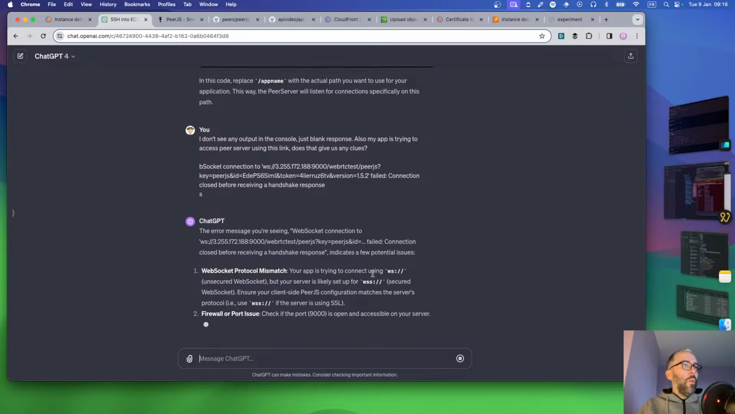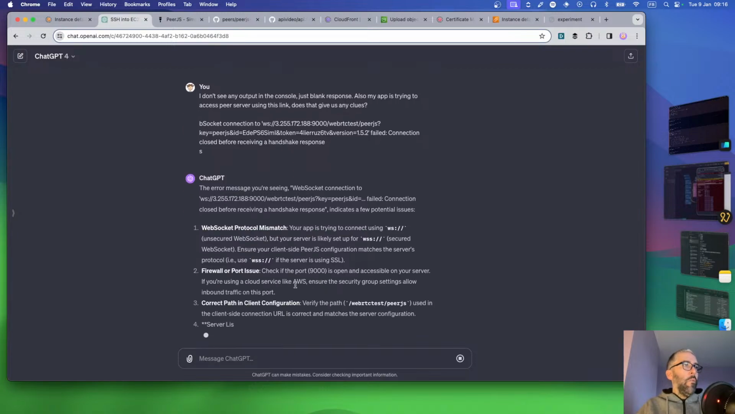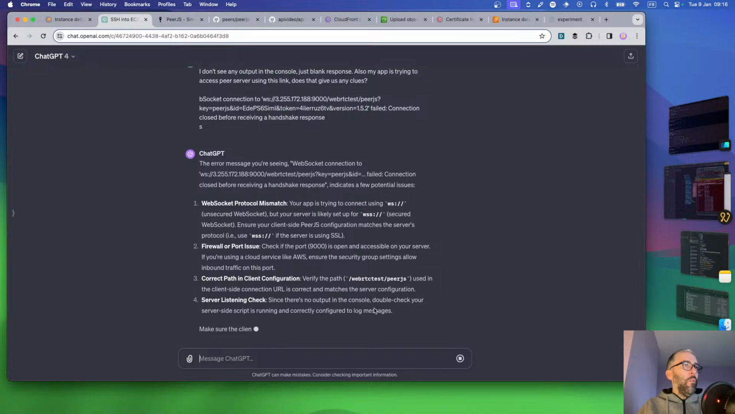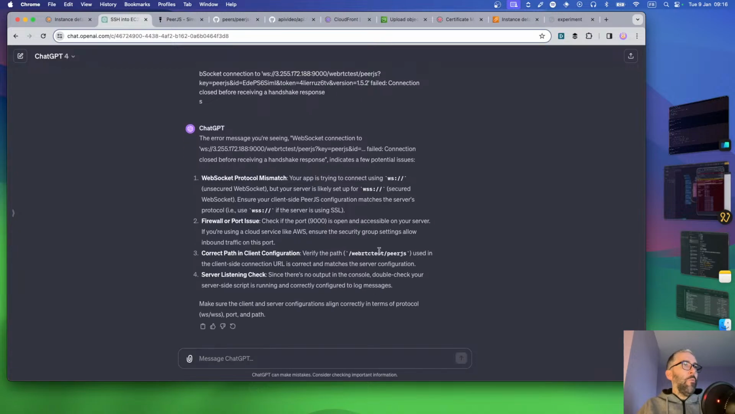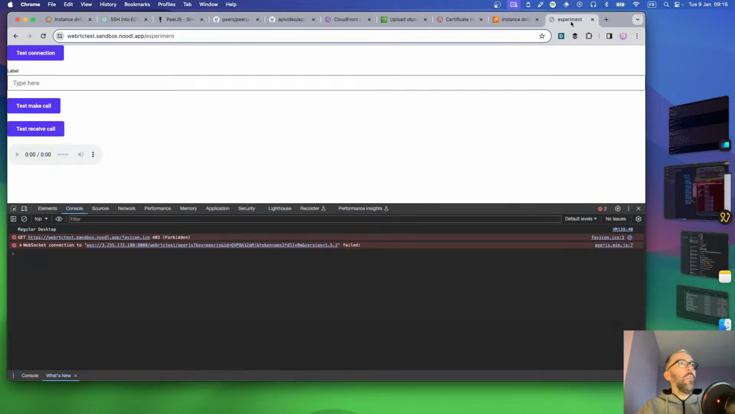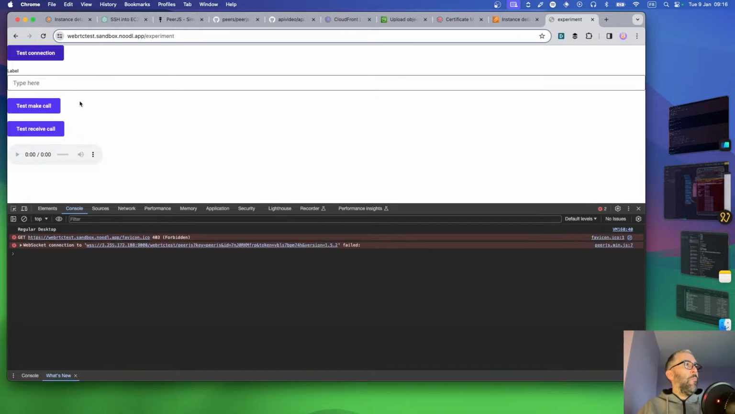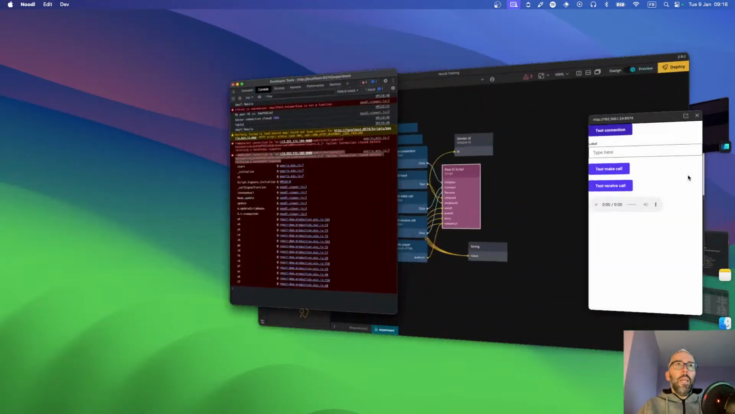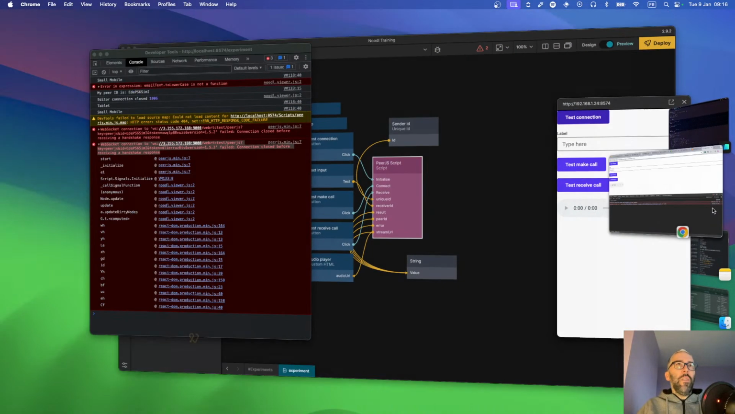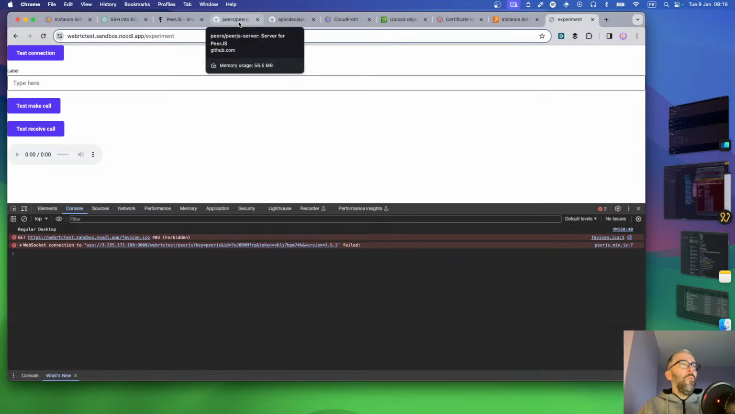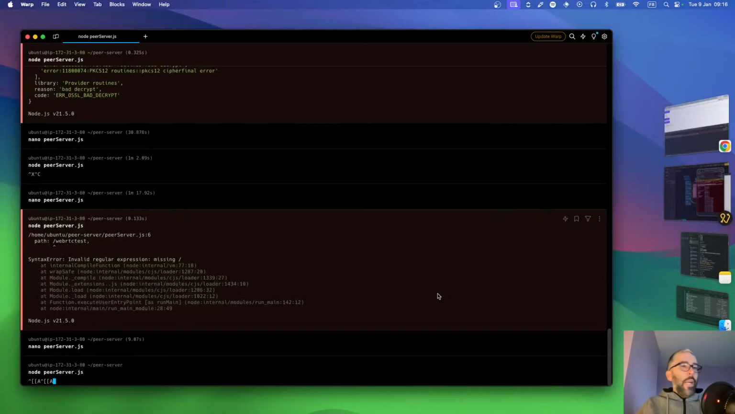Yep. So probably mismatched. Okay, that's okay. Alright, we'll verify the path. Verify the path used in the client side. Okay, so we might need the whole path there, /PeerJS. Okay, that makes sense. Let's try it here to make sure it's not a cross-origin connection problem. It is not, because yeah, it's really test / PeerJS. So let us put that in. I'm not convinced by that though, because we didn't do, well, maybe we did something like that before. Okay, let's just try it.